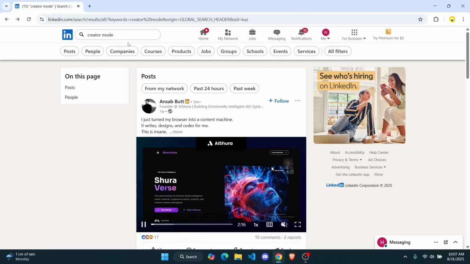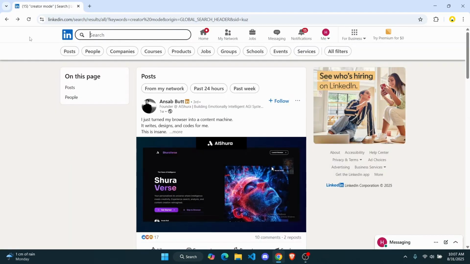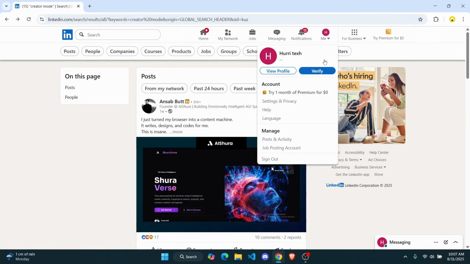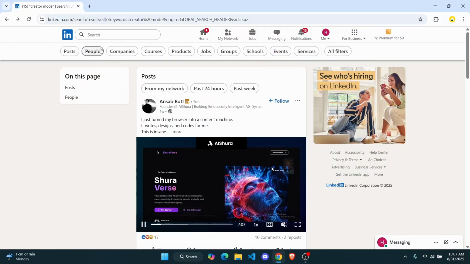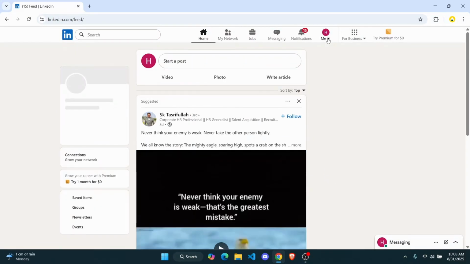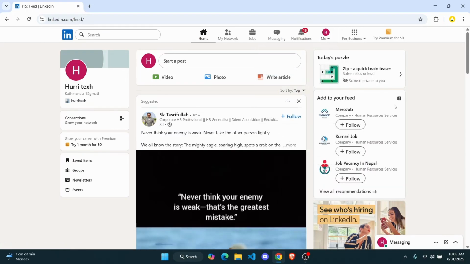Now, LinkedIn has turned off the creator mode and introduced a new mode on your profile. So what you want to do is head over to your profile and go to settings. So let me just quickly head over to my settings over here. I can just click on the drop down, open up settings.